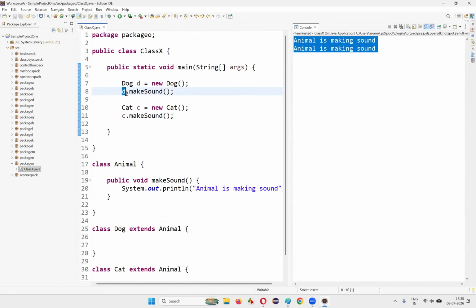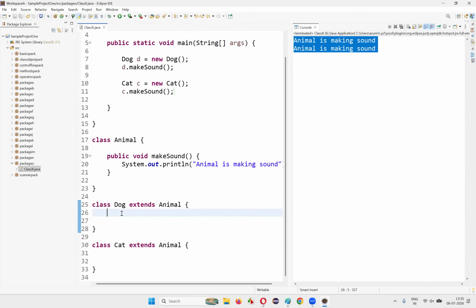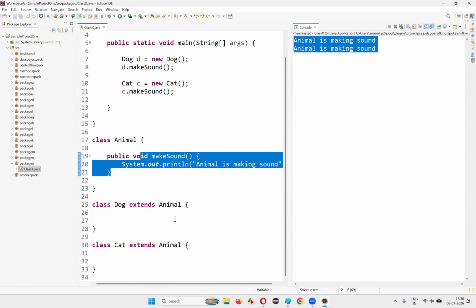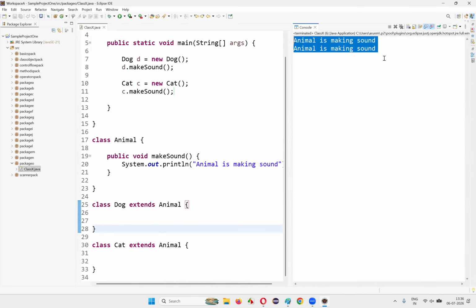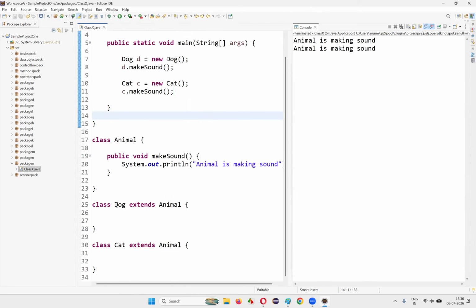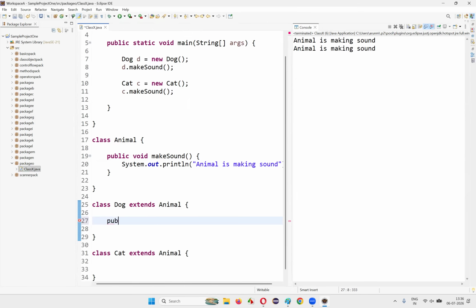You see, when I use the object reference of the dog class and call the make sound method, though the dog class and cat class don't directly have this make sound, it will be inherited from the parent class, because of which you see animal is making sound, animal is making sound. By looking at the output, I won't get to know whether the dog is making the sound or the cat is making the sound. So what if the child classes want to have their own implementation for make sound?